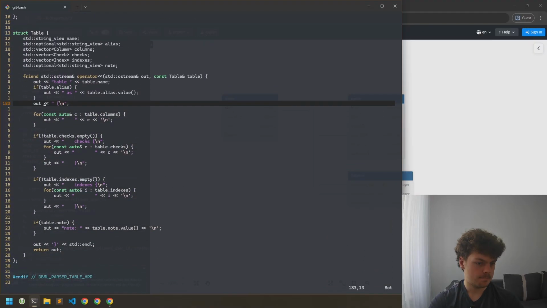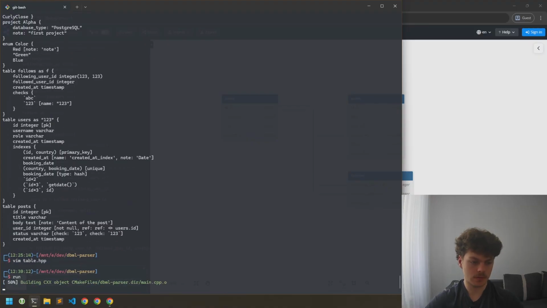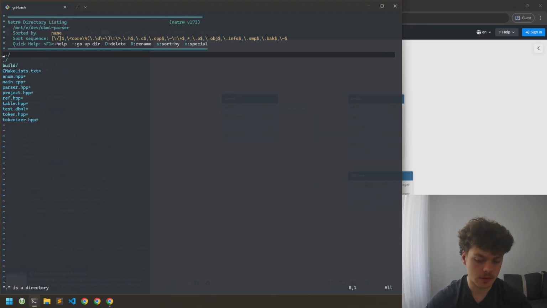And yeah, looks good. Let's try if it works. Yep. Cool. This is really good thing. The only thing I would do is maybe move it into another file. So let's open it.